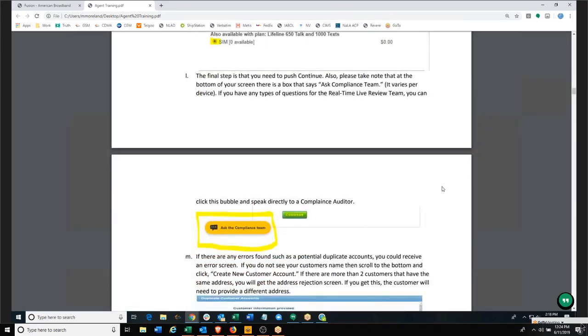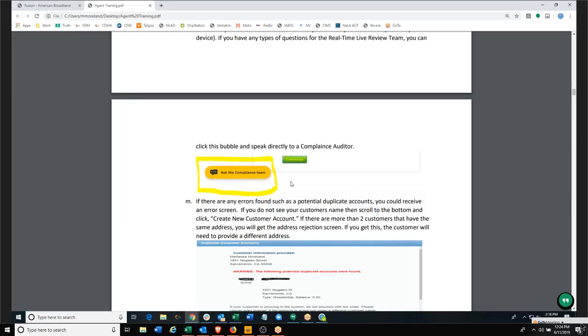The next section is you continue the order. You'll push continue. If you ever have any questions, you can always call agent support. Agent support's number is 877, I apologize, 877-319-5512. I have put that in chat.